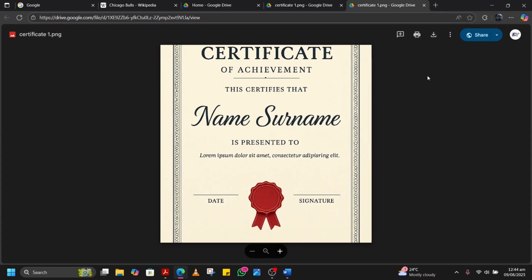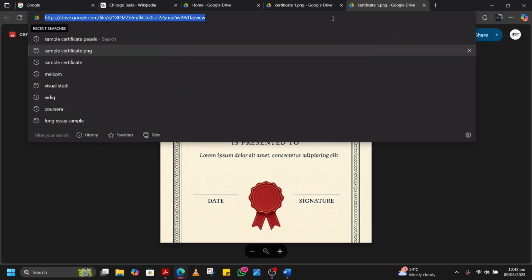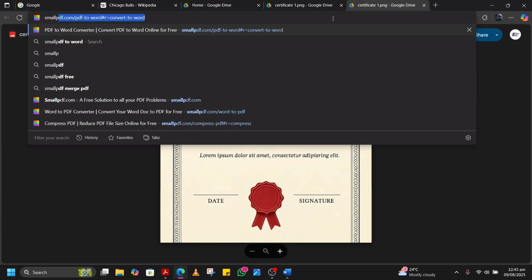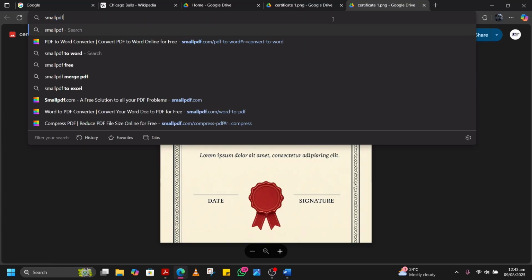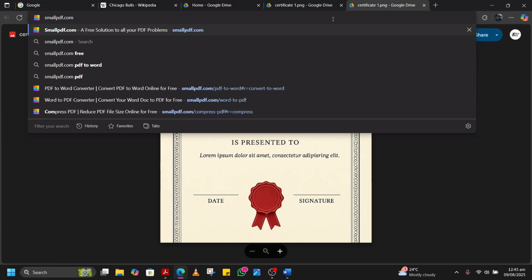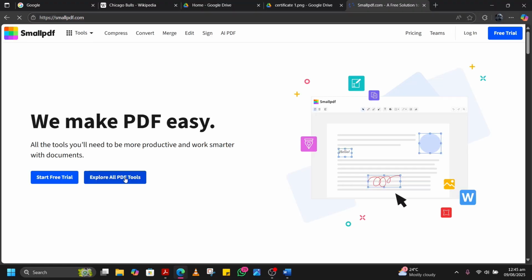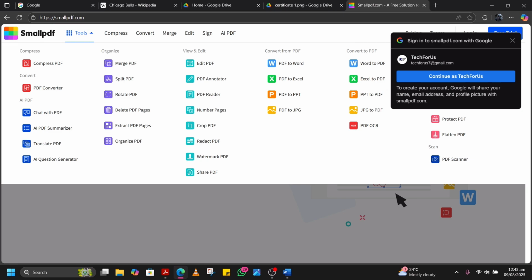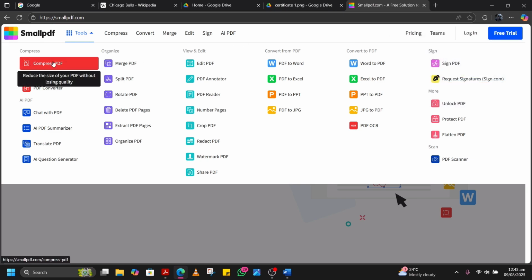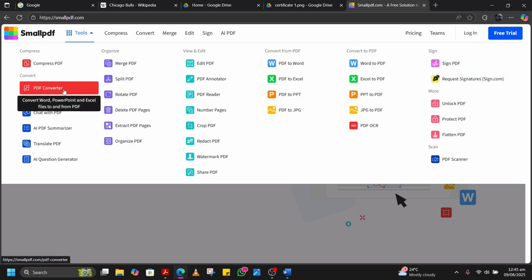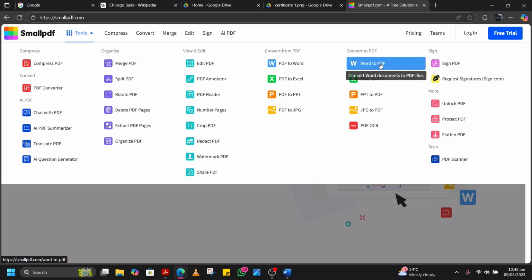Beautiful. Now, in a situation where you don't have the option we just used to change the document to PDF, what do you do? Simply go to your web browser and type smallpdf.com. This website allows you to do a lot of things very easily and freely.